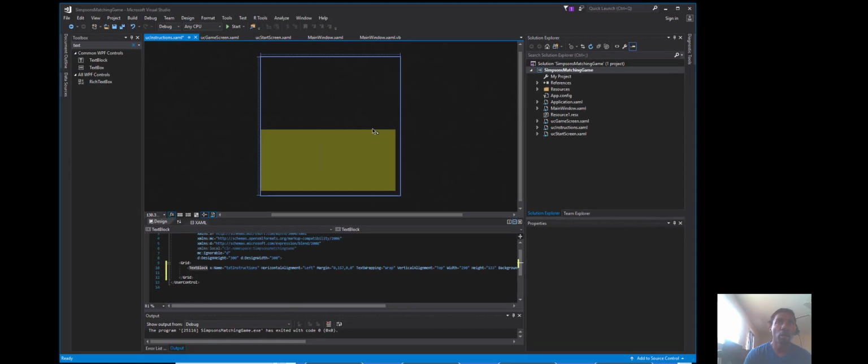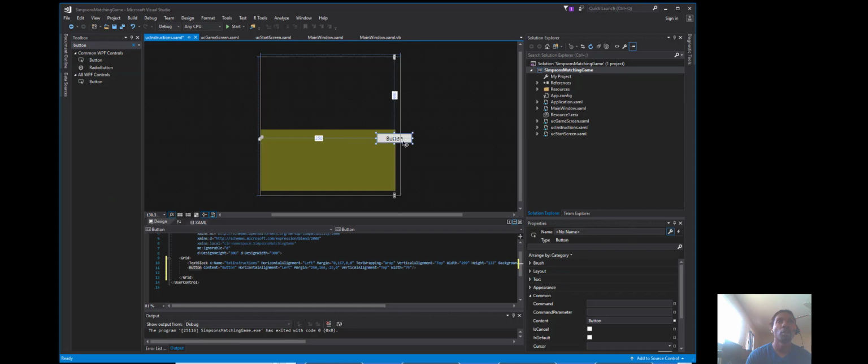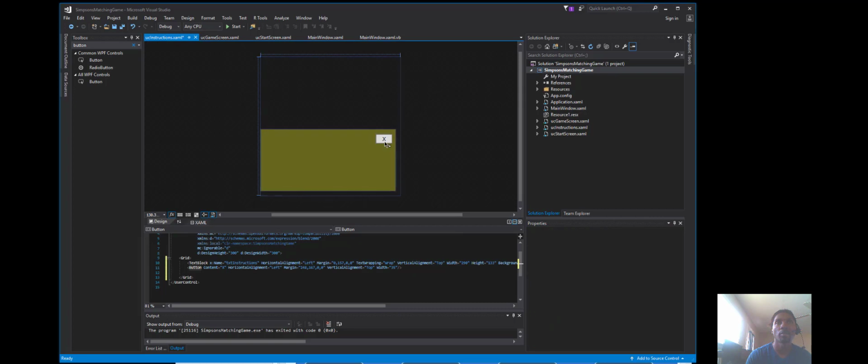Now I want a way to be able to close this user control. So what I'm going to do is add a button here. I'm going to drag this button over here, and I don't really need this to say close. I want it to look like, you know, just the X button, the X. So I'm going to go up in here and I'm going to change the content to X, something like that.